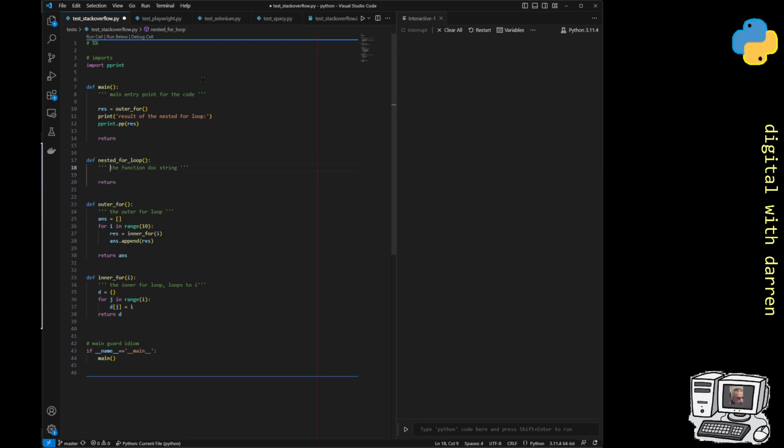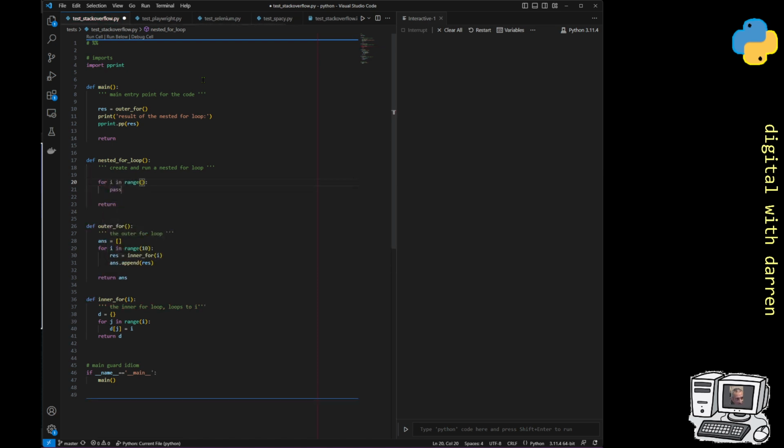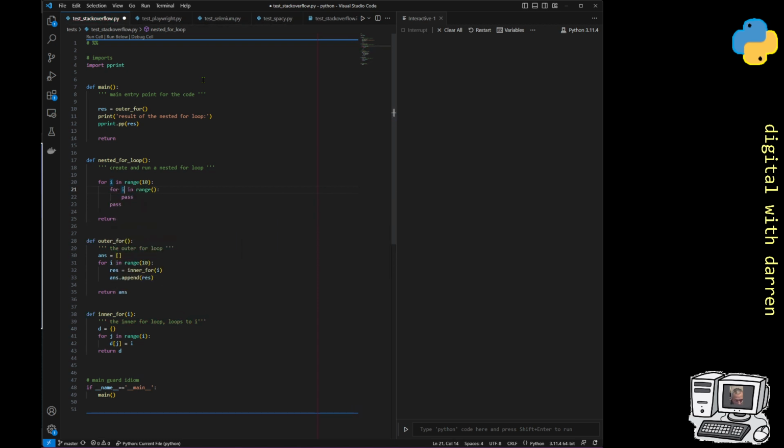So something like this, where we're going to create and run a nested for loop. And what does this mean? We do this quite a bit: for i in range, and say for example for i in range 10, we then might want to inside here do another for, but this time I'm going to change it to j, for j in range i, so we're going to count up to the variable i and then stop.